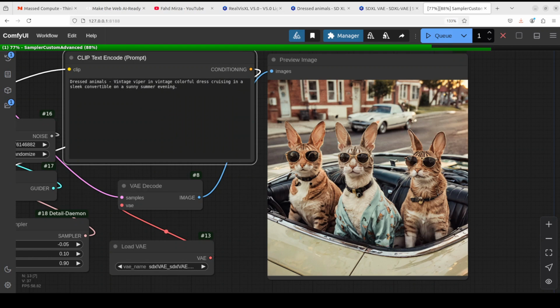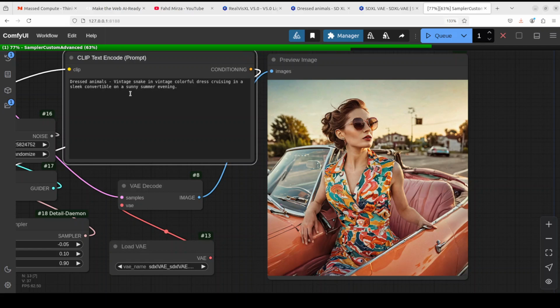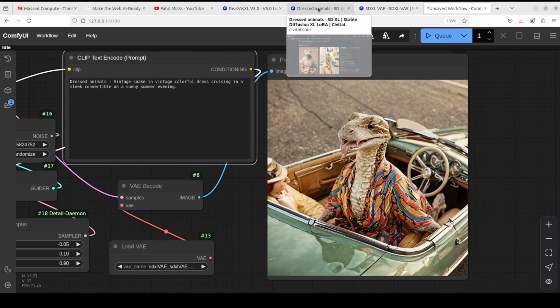And there you go. Finally, I'm asking a dressed animal, vintage viper in vintage colorful dress. Maybe it couldn't see the viper, so maybe I'll just go with snake. Let's try with that. So vintage snake in vintage colorful dress, cruising in a sleek convertible on a sunny summer evening. And I'm not editing it, I'm showing you as is. There you go, not bad. But it's a bit morphed, so maybe we just need to fix the prompt. But anyway, you can see this could be so much fun and you could spend so much time on it.